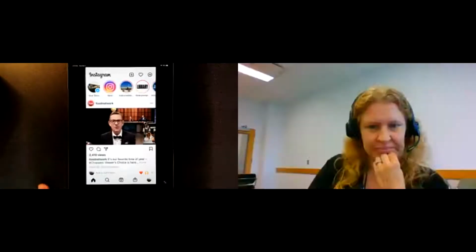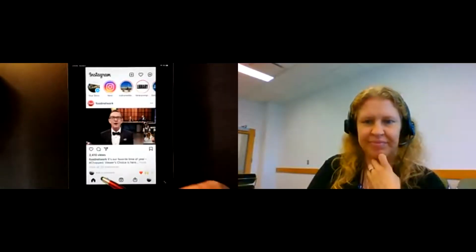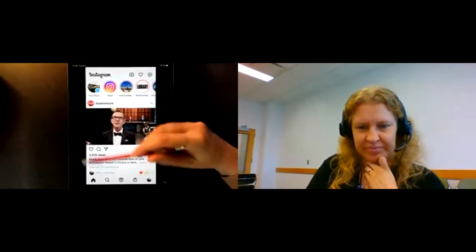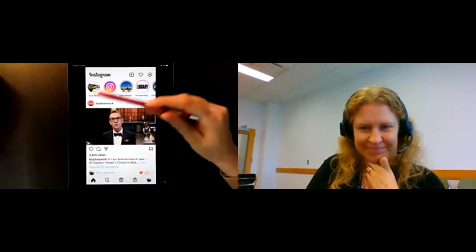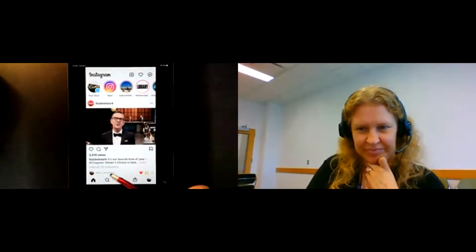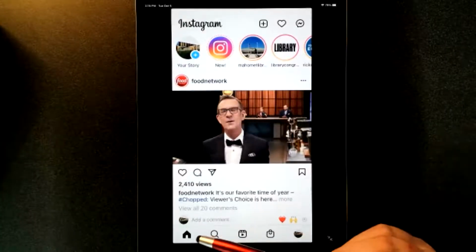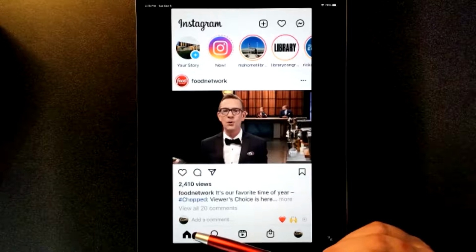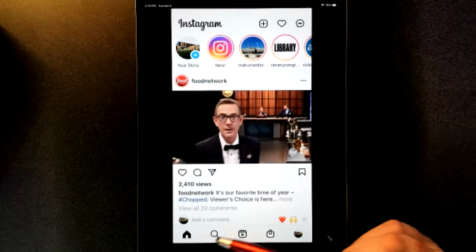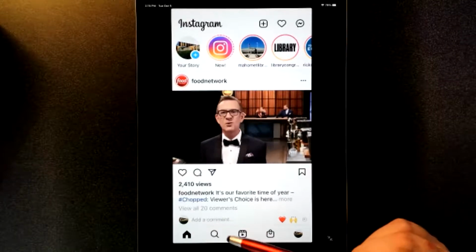But yes, let's talk about all of the icons we're seeing here before we start talking about the feed. So at the bottom is sort of where we can navigate to different areas on Instagram. So again, right now we're on our home screen, but you can also search on Instagram by tapping this little magnifying glass.